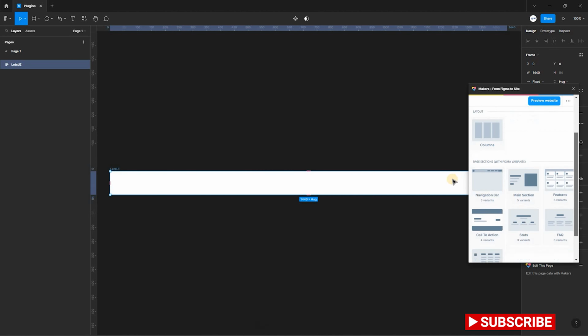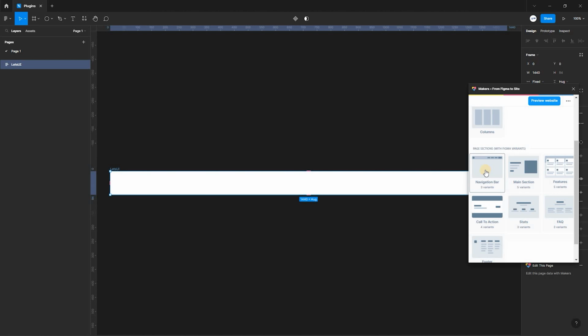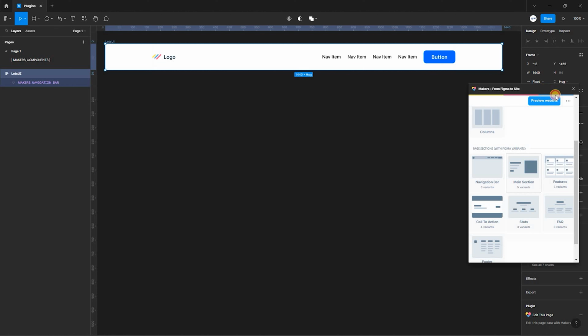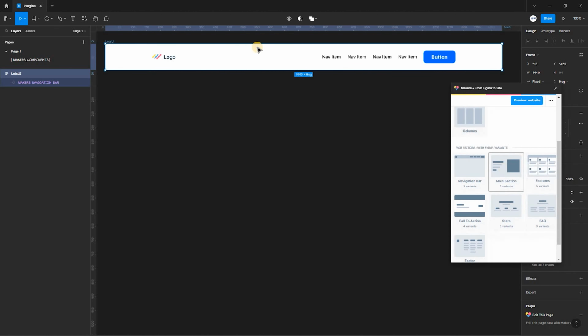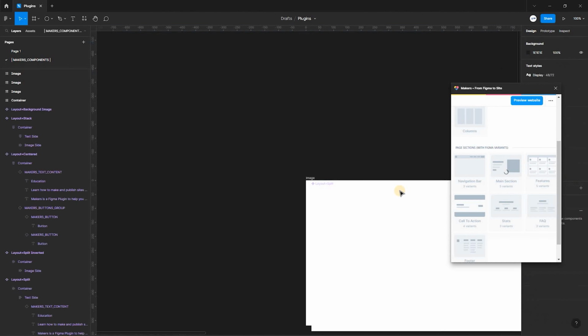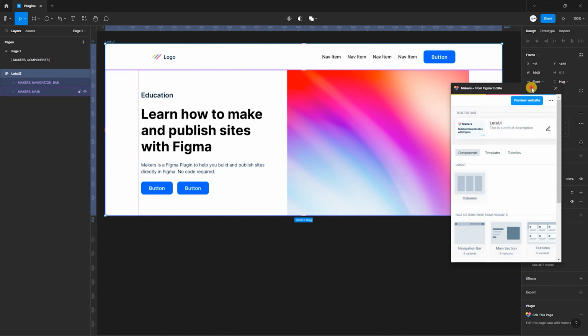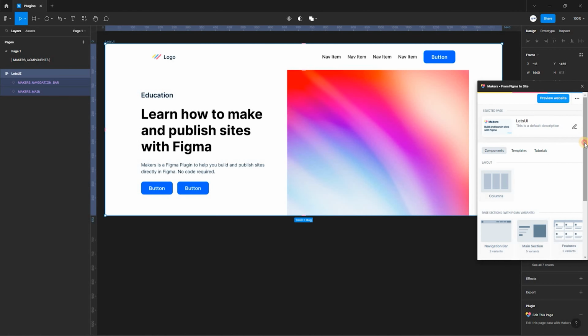The plugin is fairly easy to use. Assuming you are creating a simple website, you can easily select the built-in components like a navigation bar, and it will automatically get added to the frame. You can also go ahead to add a main section, a features or stats section, and finally a footer.